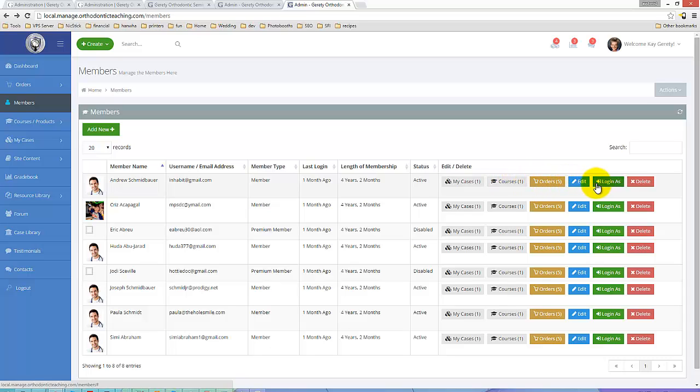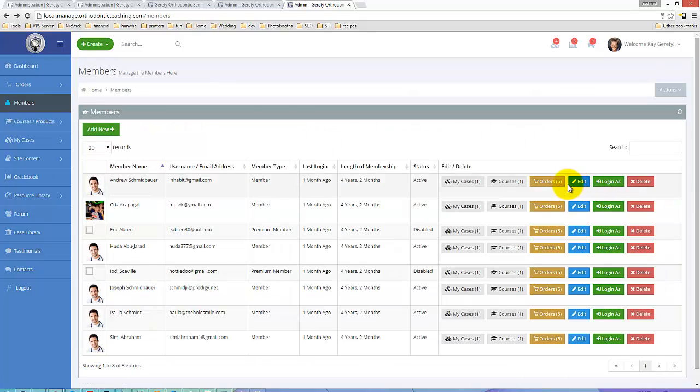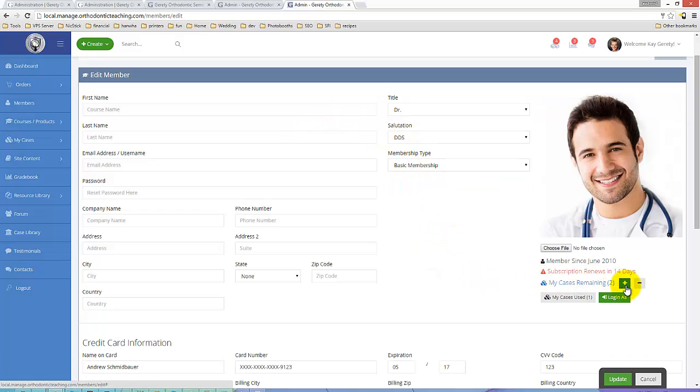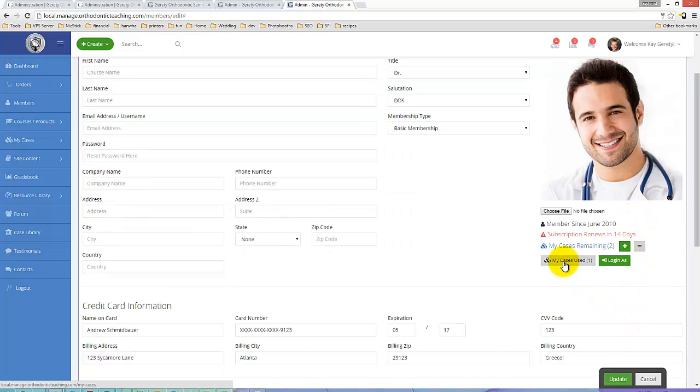We can edit them. These essentially all go to the very same screen though. So you'll notice that courses goes to the screen and orders goes to the screen. If I just click on edit, I should see the exact same screen. It's just going to be a different spot of the page. Here's all their information, what kind of membership they have. I can add or remove My Cases to their account, hopefully. I can check to see how many My Cases they've used and jump to the My Cases page again.